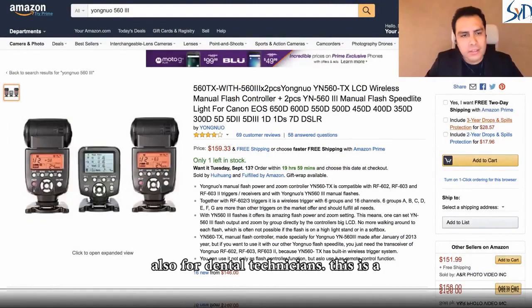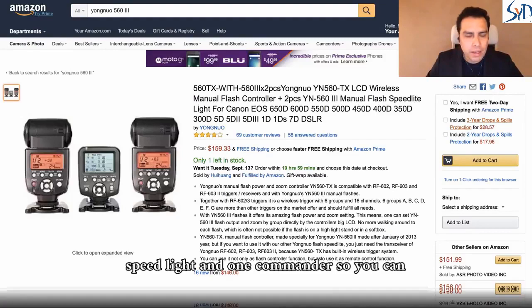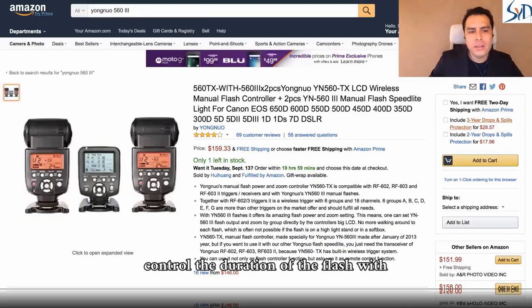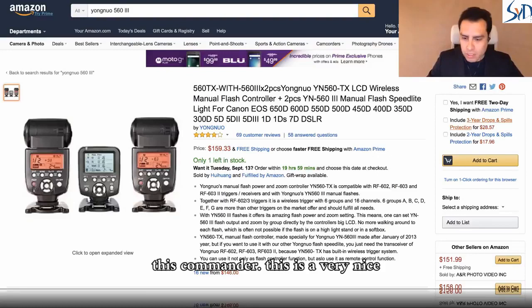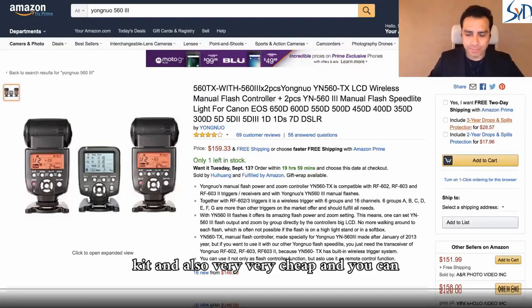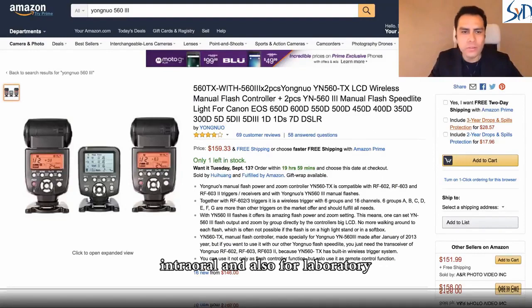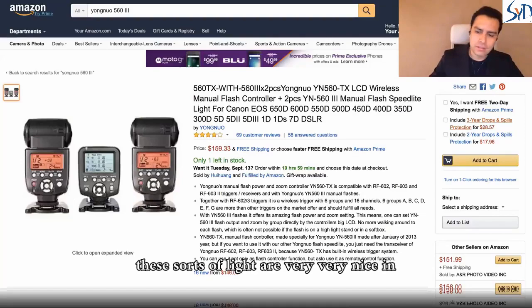This is a very nice kit or package. You see, two speed lights and one commander. So you can put this commander in the hot shoe of your camera, and you can control the duration of the flash with this commander. So this is a very nice kit, and also very, very cheap. And you can apply this source of light in different areas in dentistry, from portraits to intraoral, and also for laboratory. This source of light is very, very nice and very, very versatile.